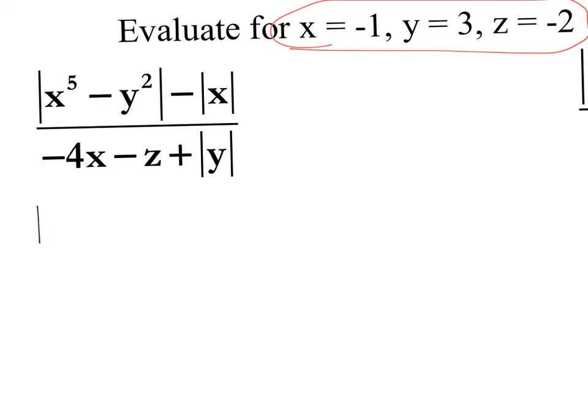I'm just going to do some plugging in. So X is -1, so I'm taking -1 to the 5th. And I'm going to subtract Y squared. Y is 3. Minus my absolute value, I'm putting -1 in for X.